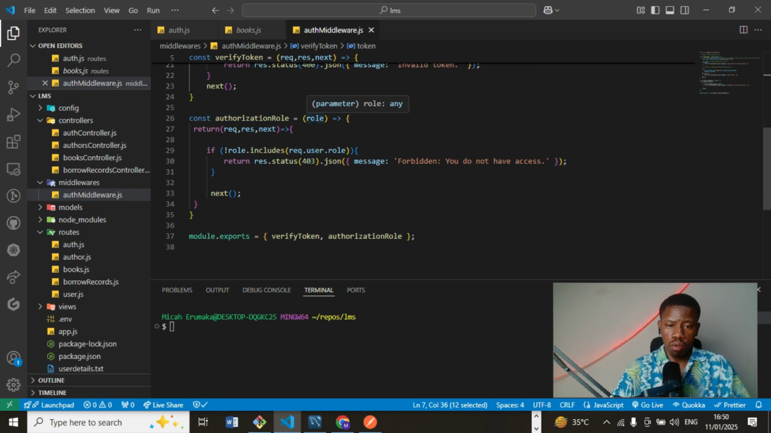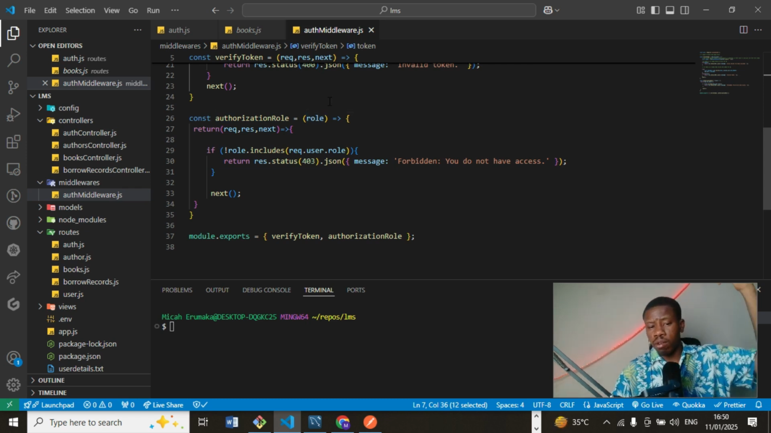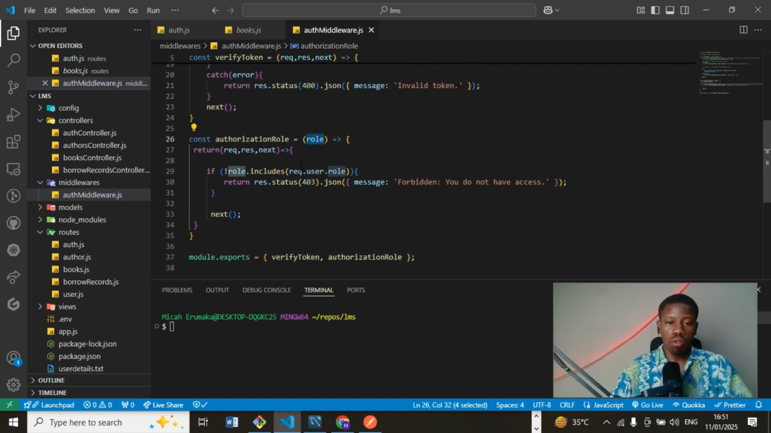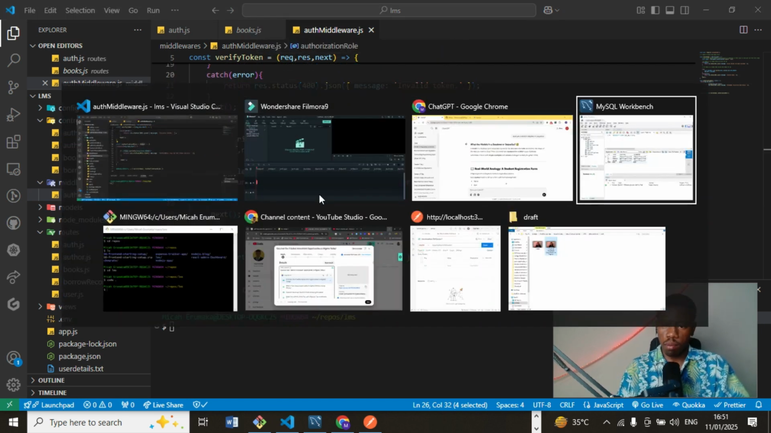So this rule you're seeing here receives a parameter that is going to be passed when the function is called on the endpoint, and then it comes here and says if the rule does not include this rule parameter, then return this error, forbidden. You do not have access to perform this kind of action, or you do not have access to visit this particular endpoint. So as you can see here, let me go to the database so you can understand properly.